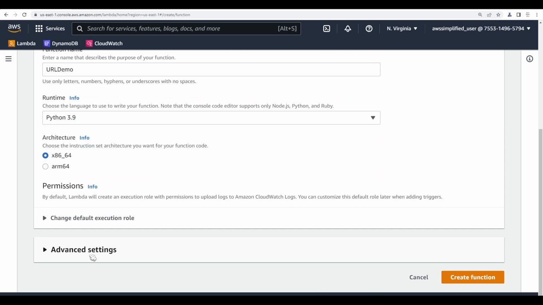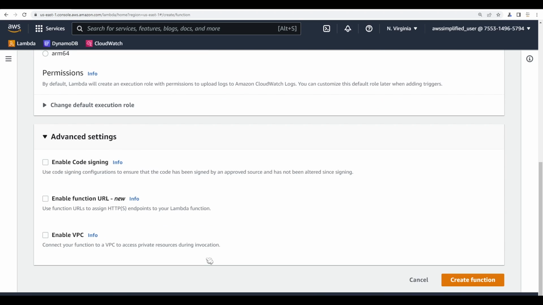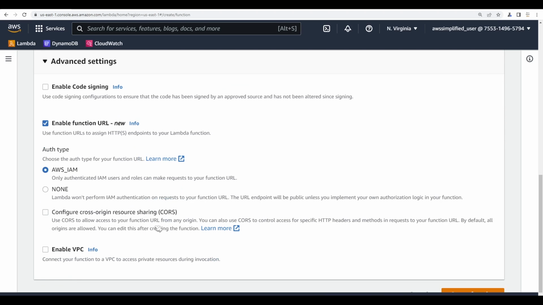And then in order to set the function URL settings, we want to do so through the advanced settings section here. And you can see now that there's a new option here to enable function URL. You can click on this to get some extra info, but you can see here that it allows you to use function URLs to assign HTTPS endpoints to your Lambda function. So this method is going to let your web application, or some backend service that you have, call this function through a URL through just a normal HTTP request. So let's enable this really quick and talk about some of the settings that are involved here.